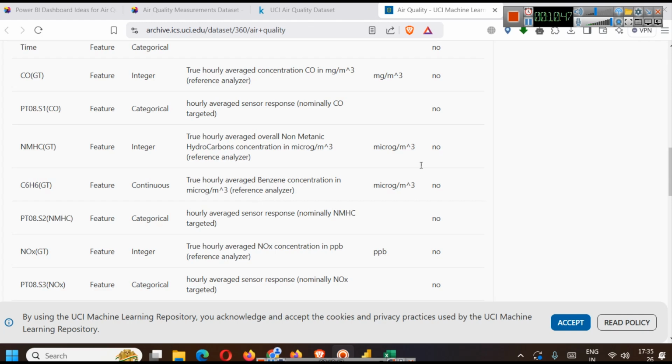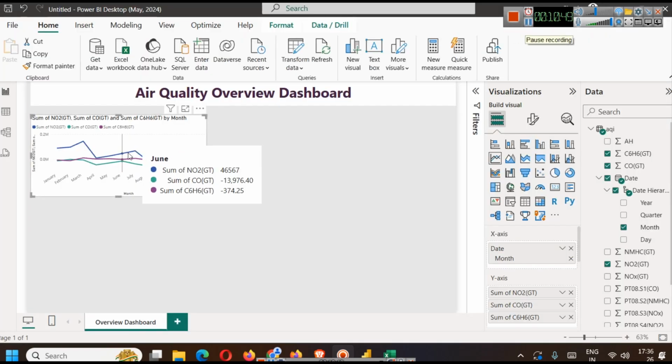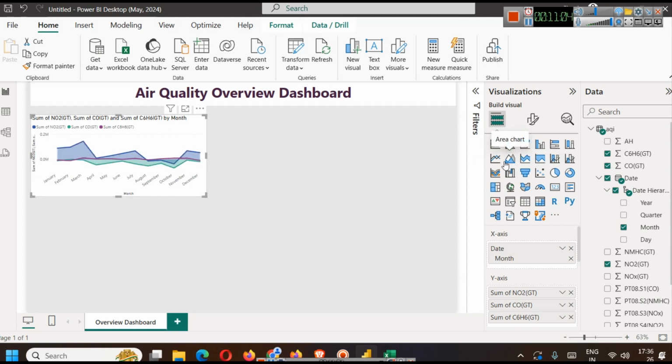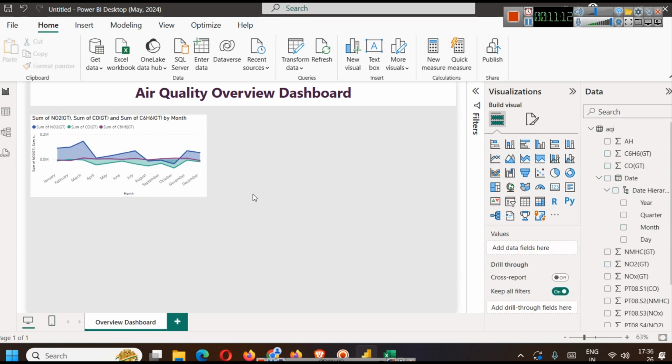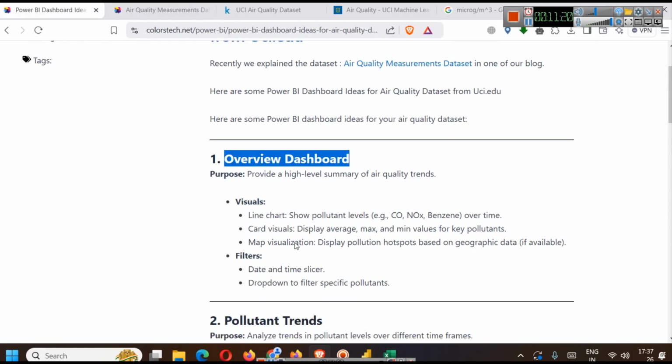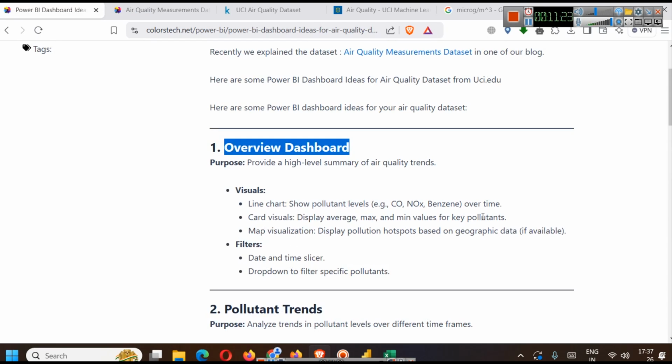Reference analyzer. Okay. In these types of charts, suppose you are visualizing 3 or 4 different types of parameters, you can also select a 100% stacked area chart or a stacked area chart. Okay, this way you will be able to see the concentration, or a simple area chart also, whatever you prefer. So let's keep it as an area chart here. So now we have this, and this is our first chart, showing pollutant levels over time.